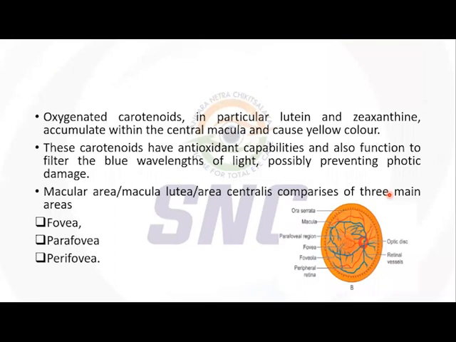Oxygenated carotenoids like lutein and zeaxanthin accumulate within the central macula and give the yellow color. These carotenoids have antioxidant capacities and also function to filter the blue wavelength of light, so they prevent photodamage. The macular area, macula lutea or area centralis, has three main areas: fovea, parafovea, and perifovea.